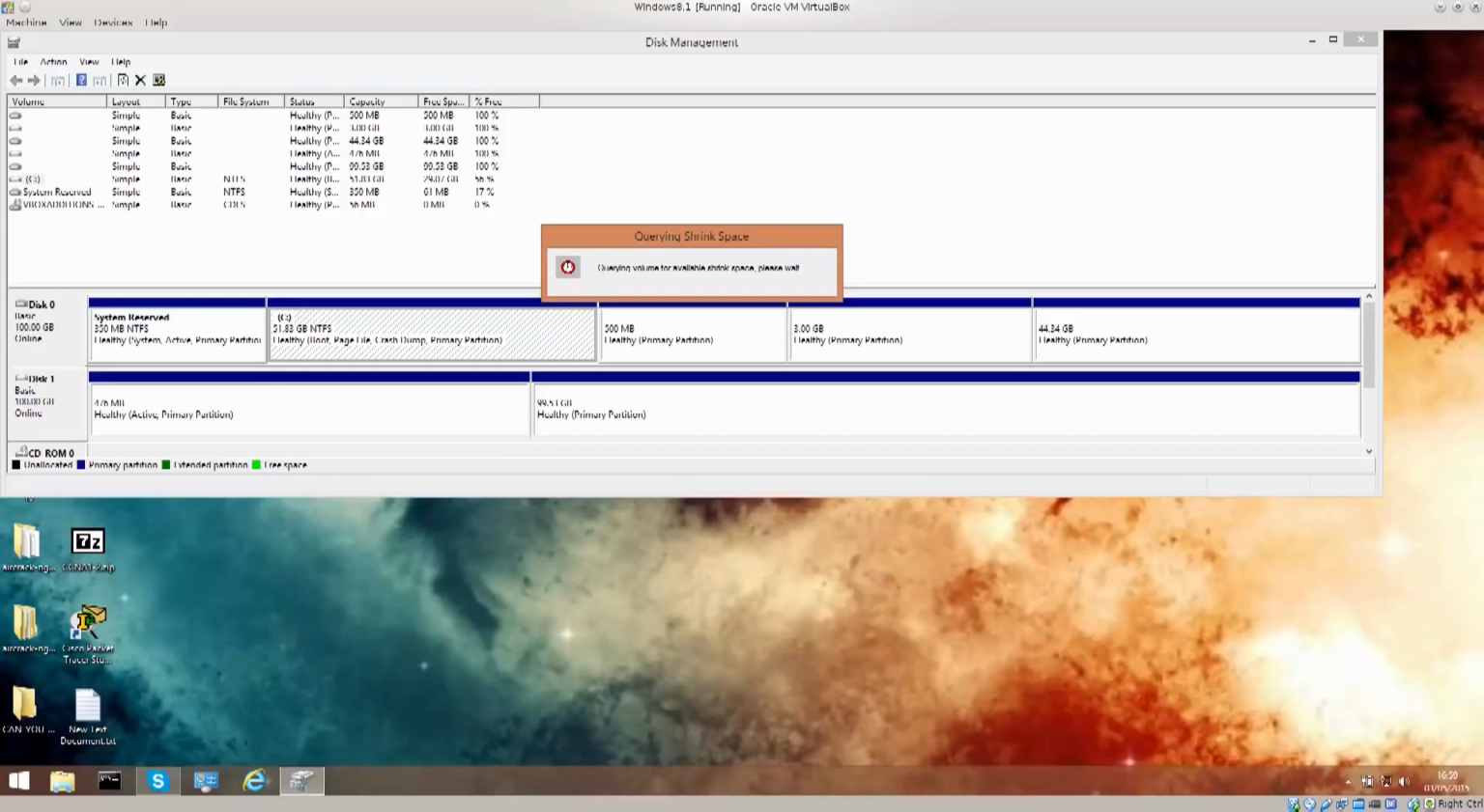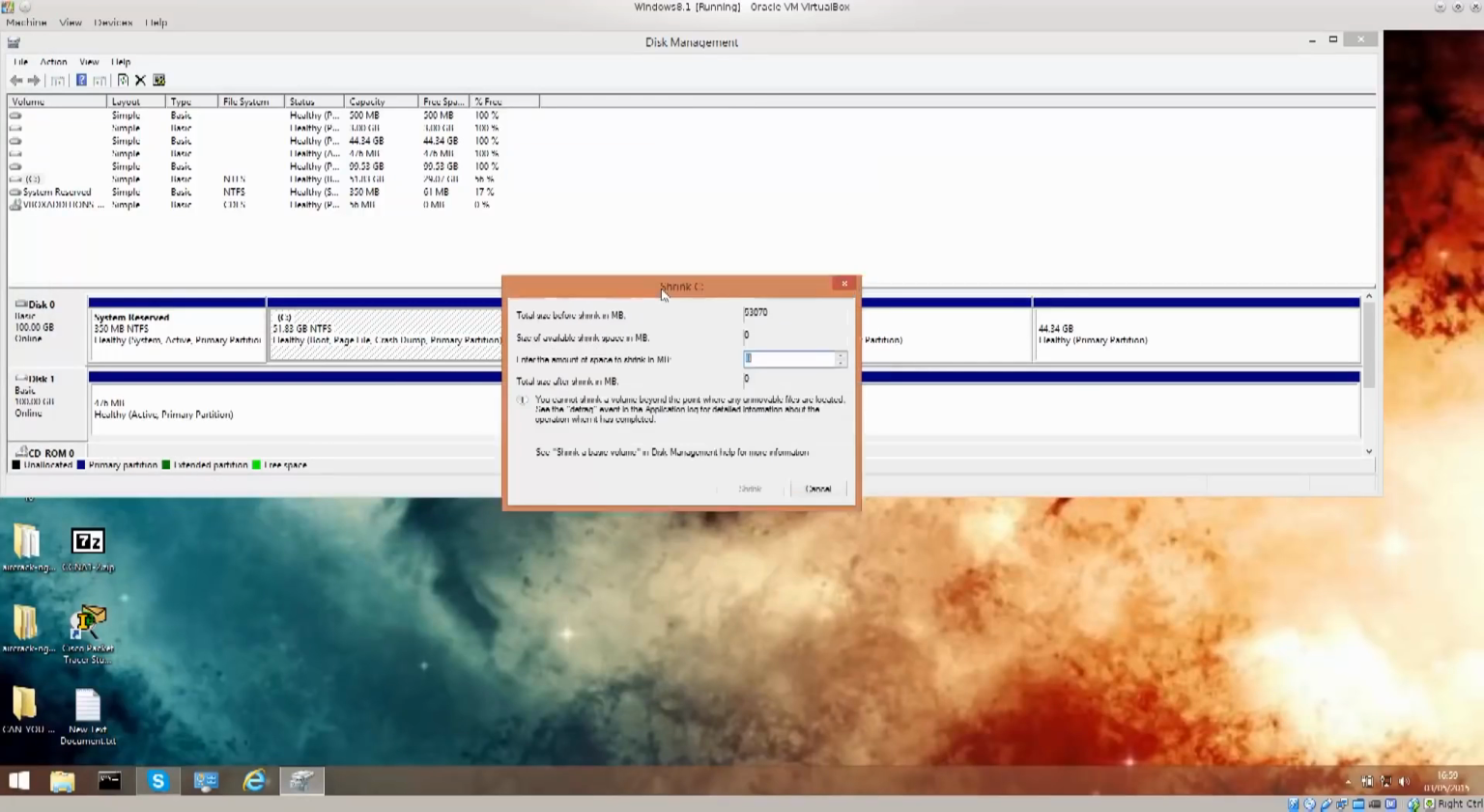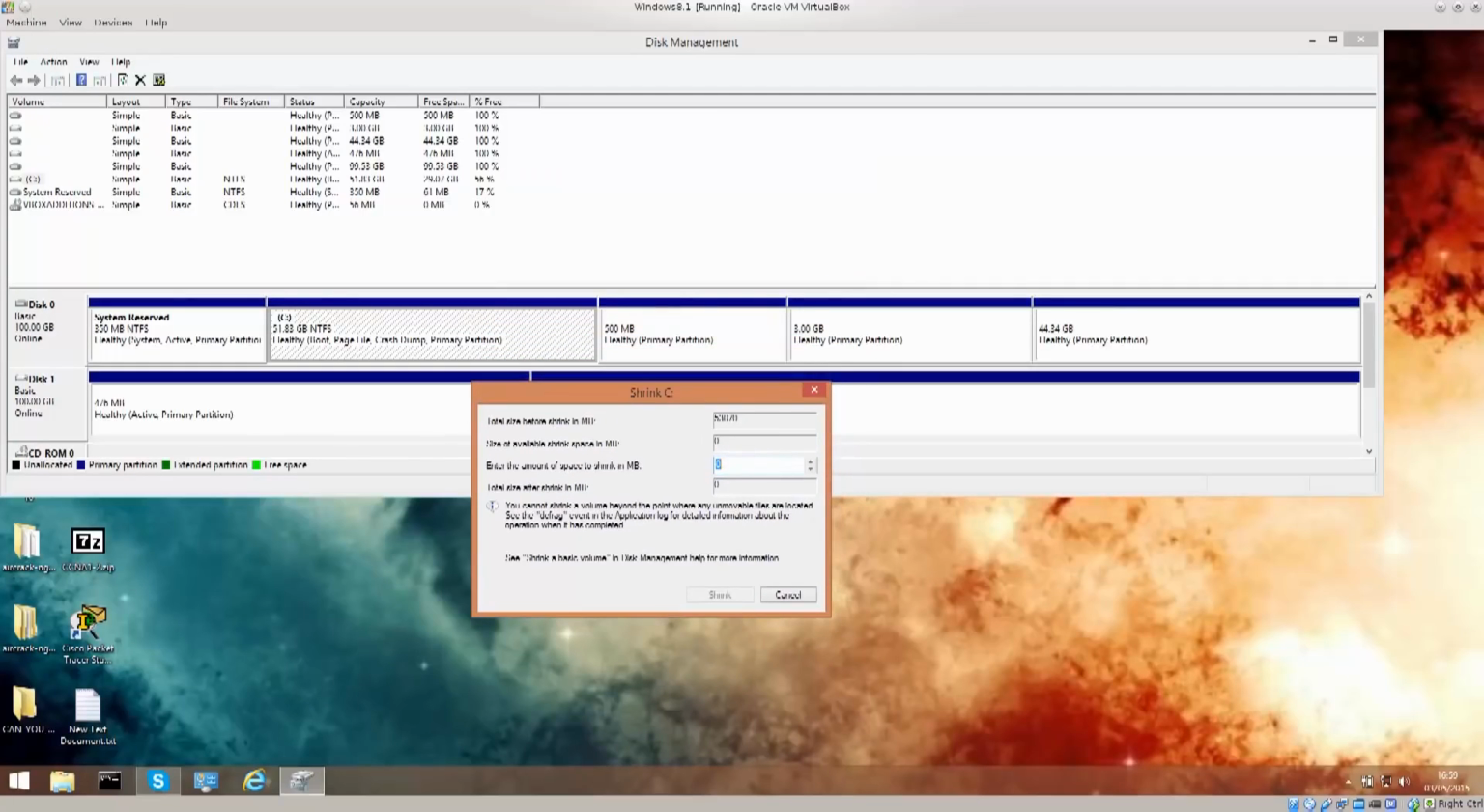Querying volume for available shrink space. Anytime now, my good man, anytime. I don't know, I've already shrunk it, so to say, something here, and I've partitioned it. And here, excellent. So here it says shrink volume C, size available to shrink in megabytes is actually 0 because it can't get any smaller.